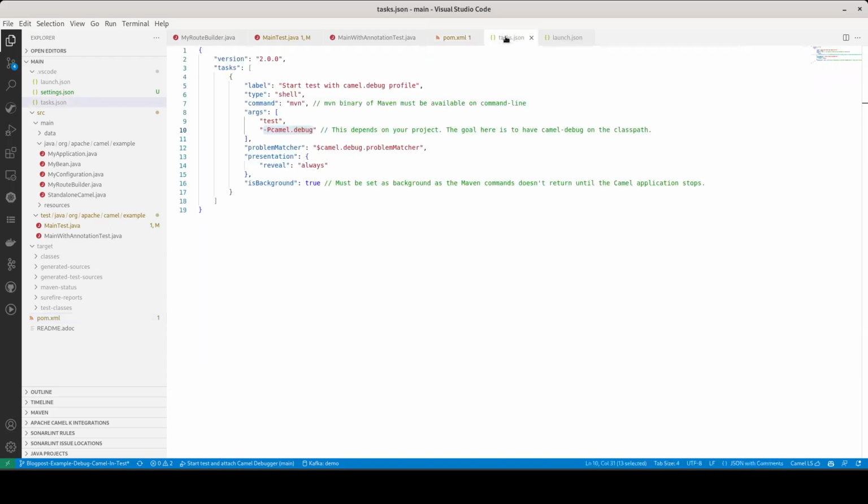So how do I start this test? I have a VS Code task where I simply call mvn with the goal test, ensure that the profile that we added is enabled, and a bit more configuration. I won't go into the details. You can pick it from the templates in completion.